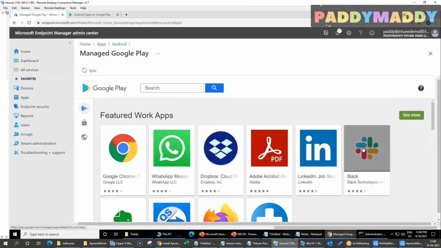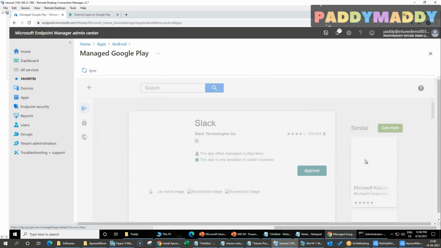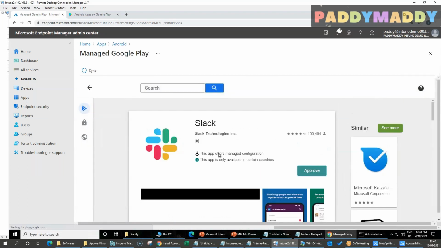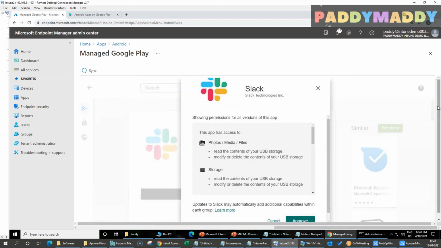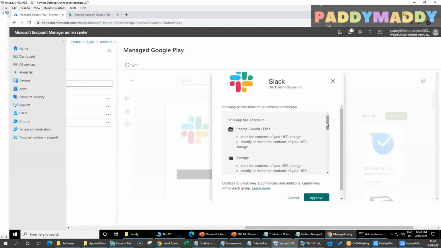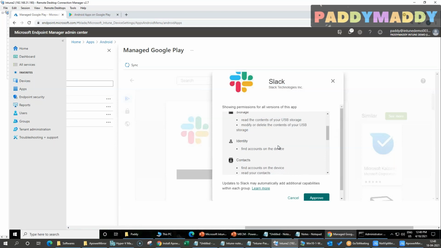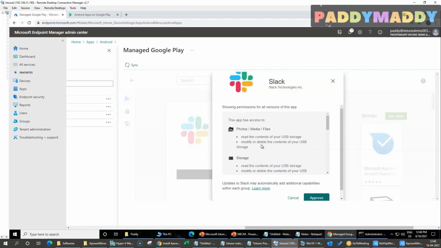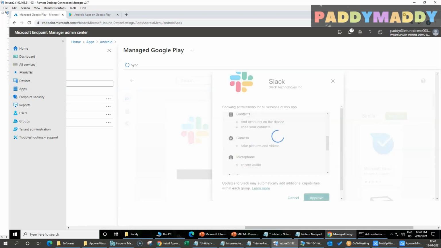Let's say I want my Slack to be there. So click on Slack and approve. It's going to approve it, but it also asks, hey, you're approving, but how about the privacy? Are you okay, as a corporate company, to give permission for Slack for storage, photos, media, library? Because the end user cannot set these privacy settings, on behalf of the end user you're going to approve it. So let's say approve. That's it.